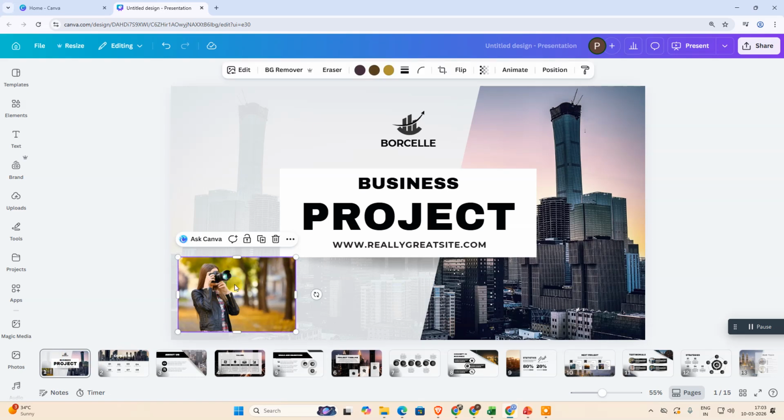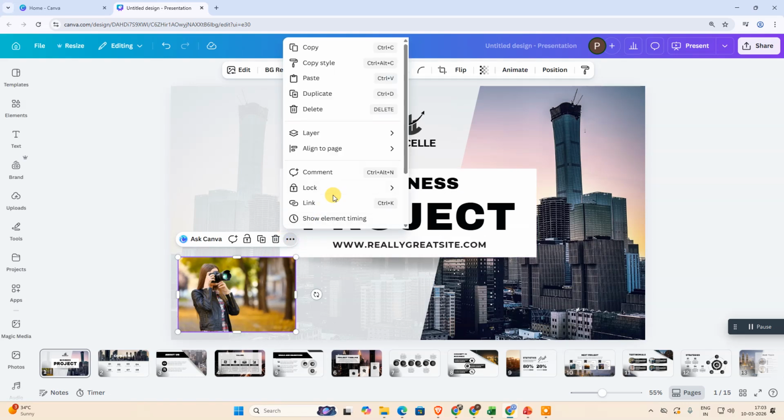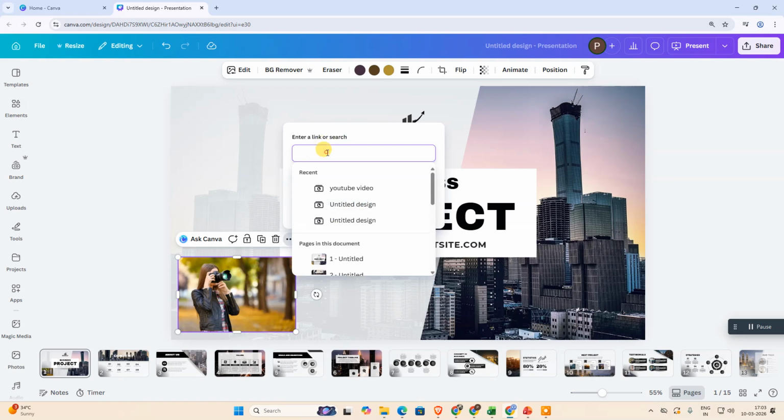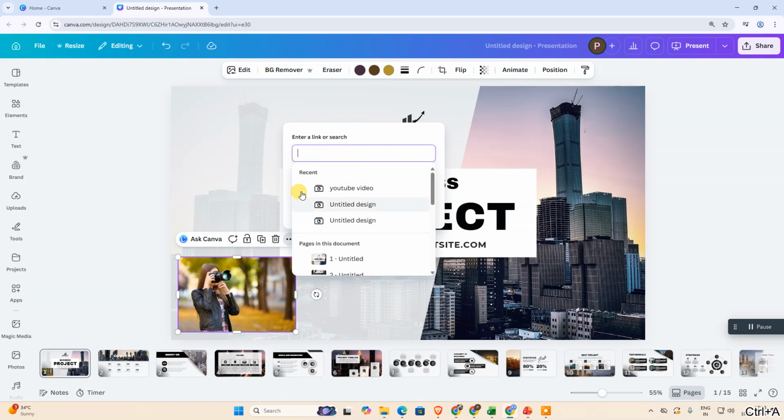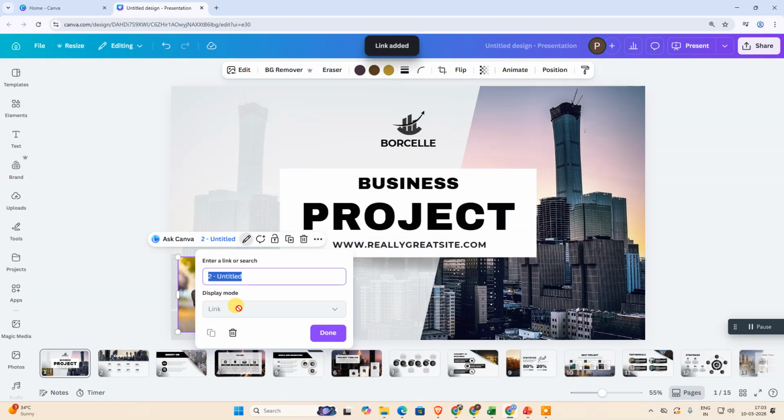Okay, and now we need to go to this three dot option, go to Link, or you can simply press Ctrl plus K, and then this link option will open. Here you can put an outside link like youtube.com, or copy and paste a link, or you can simply link to a document within your Canva. You can see there is a document you have in Canva, and the folder you have, you can just link it, and then this document will be linked to this image. Or you can simply put any website name like this.